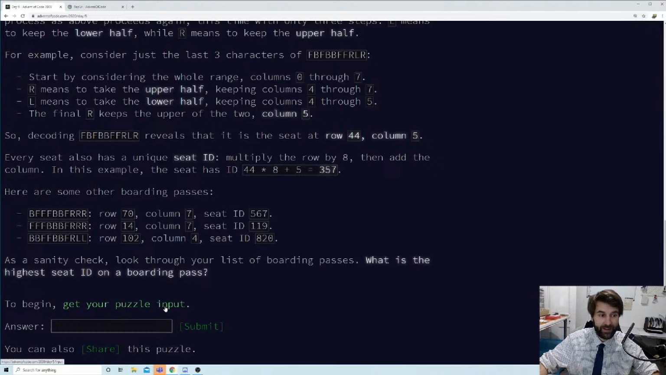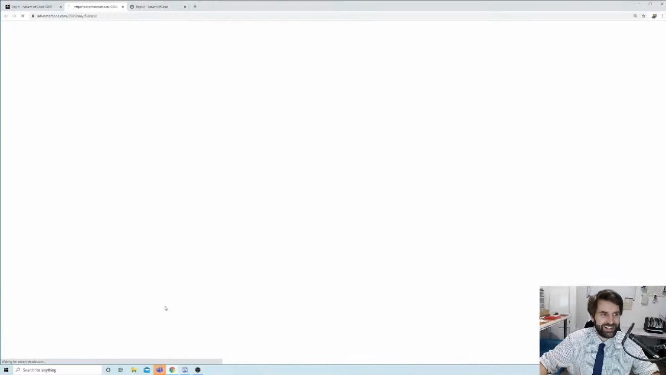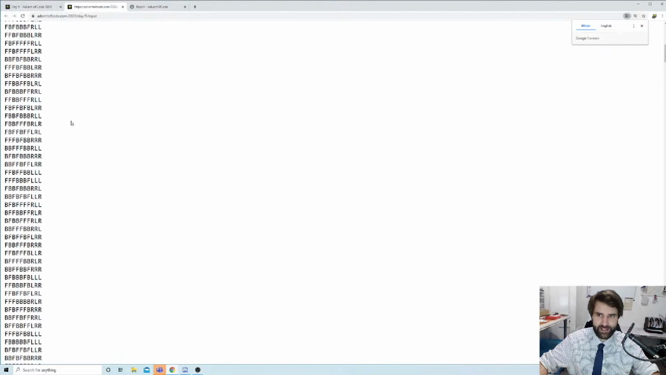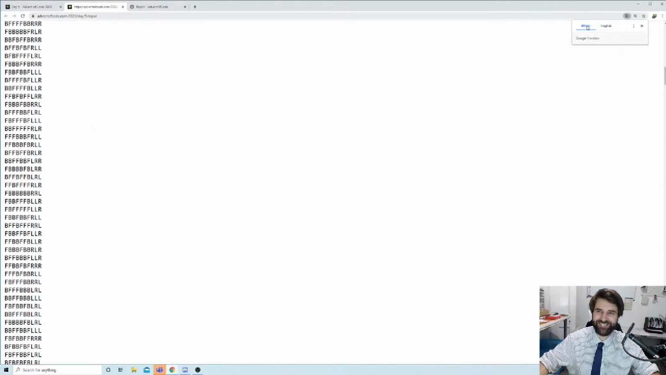Okay, there's a bit going on here. I don't think it's really as complicated as I thought it would be. So he says now, let's have a look at our puzzle input. Yep, great, there is. Oh, he thinks it's in Welsh.